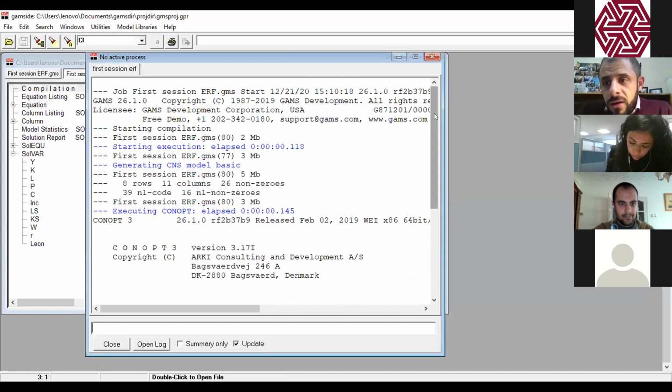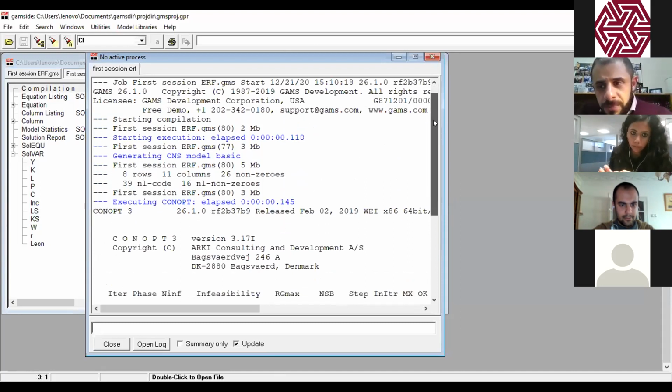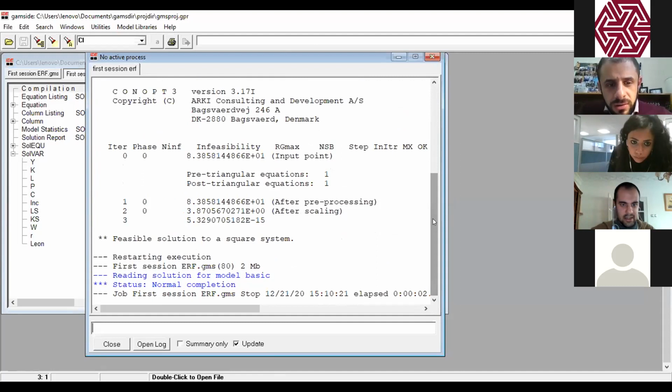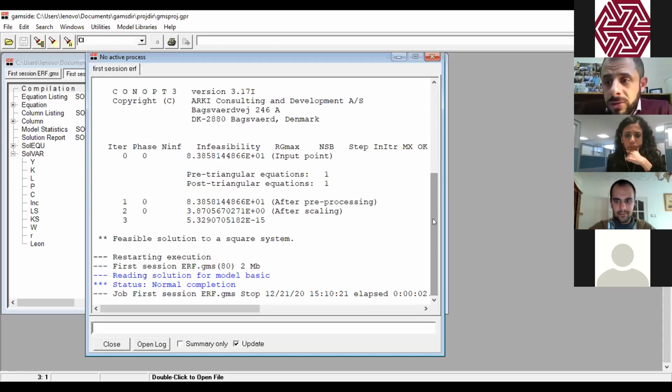This means that now the model is not correctly working because, Aziz, please scroll down. Yes, thank you. So given the fact that we don't have a simulation, our infeasibility must be equal to 0. And now the infeasibility is not equal to 0. The infeasibility is equal to 8.38 to the power 10, which means that despite the fact that the code is working, the model is not in equilibrium.